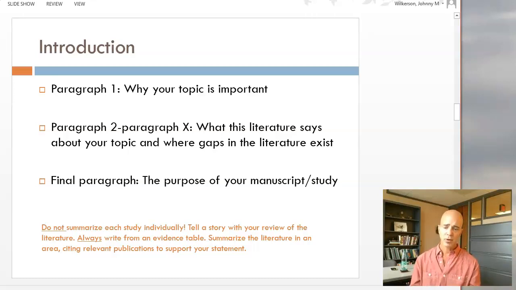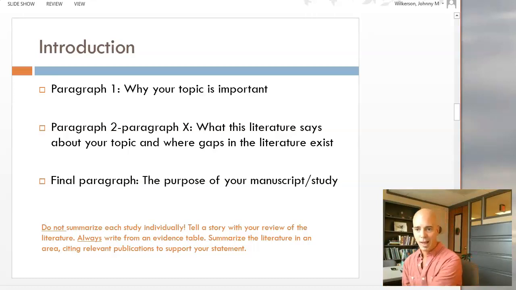The final paragraph then is the purpose of the manuscript or the study, right? And so literally I'll often begin that paragraph with, thus the purpose of this study is to blah, fill it in, all right?